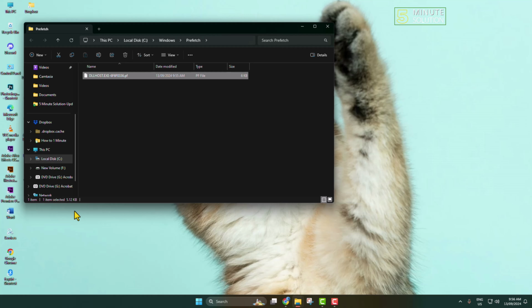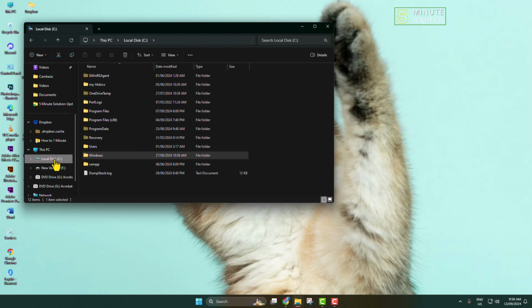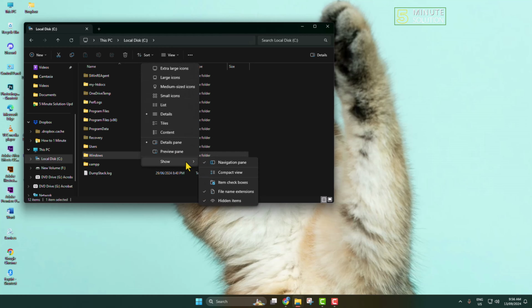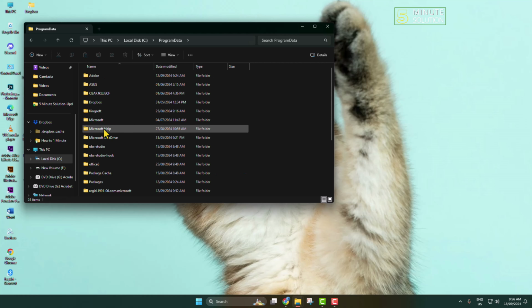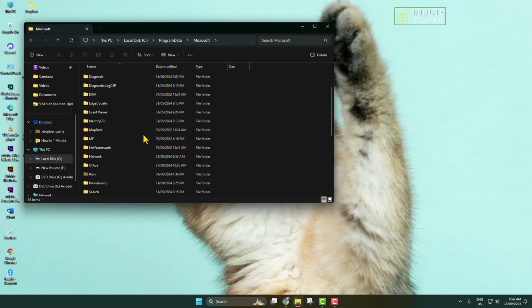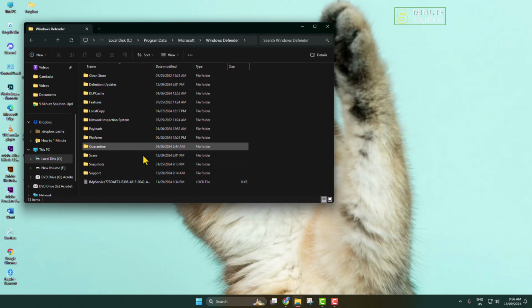And after that, go to your local disk C drive and go to the ProgramData folder. If you don't see it here, then click on View, click on Show, and make sure to check hidden items. So open the ProgramData folder, and here open the Microsoft folder, and then scroll down and search for Windows Defender. Open this folder. Now you have to open the Scans folder, and from the Scans folder you have to delete everything.